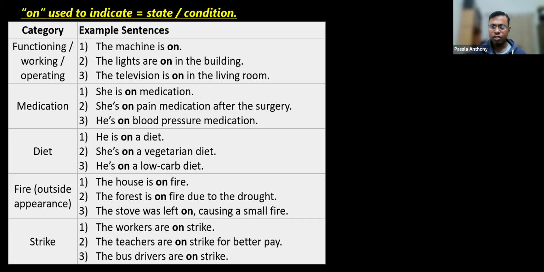Now the fourth one, we'll say house is on fire. See, normally the outside appearance is one way. Fire is outside the house, or it's mixed with the house. House is on fire. The forest is on fire. The stove was left on, causing a small fire. Left on means it was left in working condition.